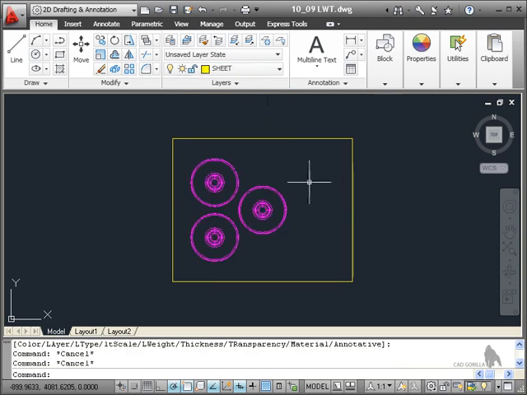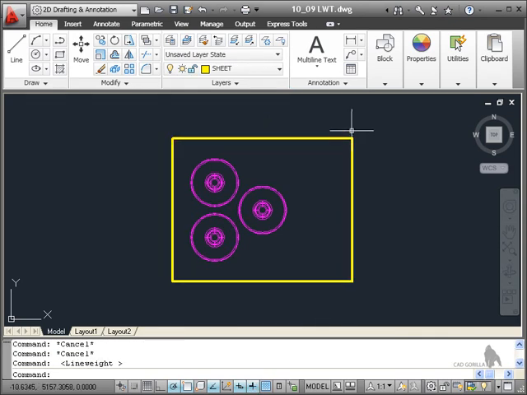Now, the Components layer does not have a line weight. It's using the default line weight that AutoCAD uses. But if I come down here and switch line weight on the status bar, notice the sheet is highlighted by that thicker 0.4 millimeter line weight. So that's what line weights do. So if I click there, you'll see as well, line weight off, line weight on, as you can see.